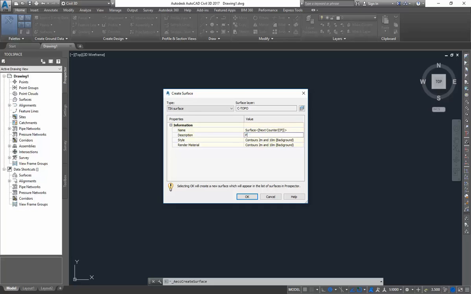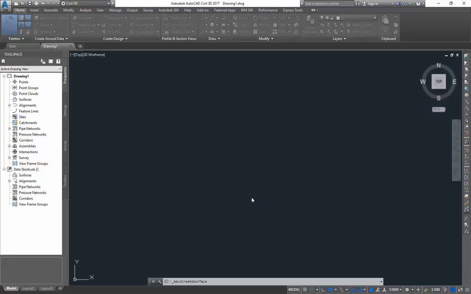But we do want to put in here under the description that we are creating a surface for the Provo River. Under the styles, we could change how this surface is going to be displayed. Similar to the last lab, where I showed you how I could change the different contour settings or show it as a TIN, for this case we'll just leave it blank and hit OK.